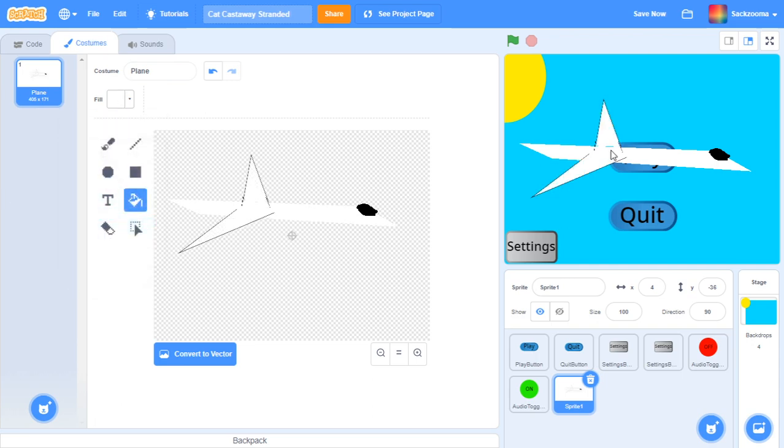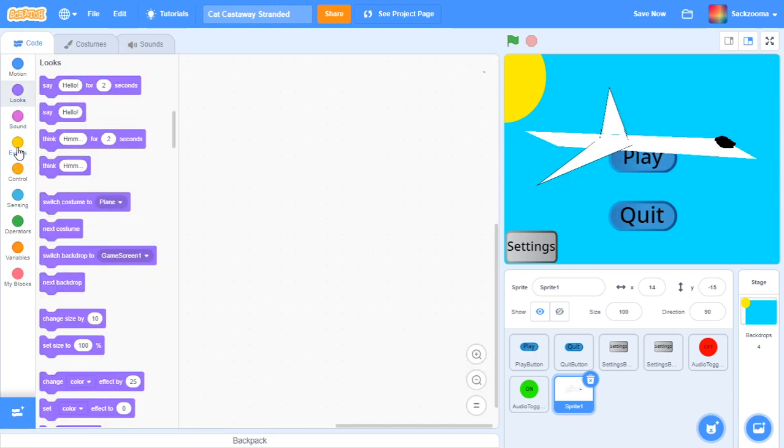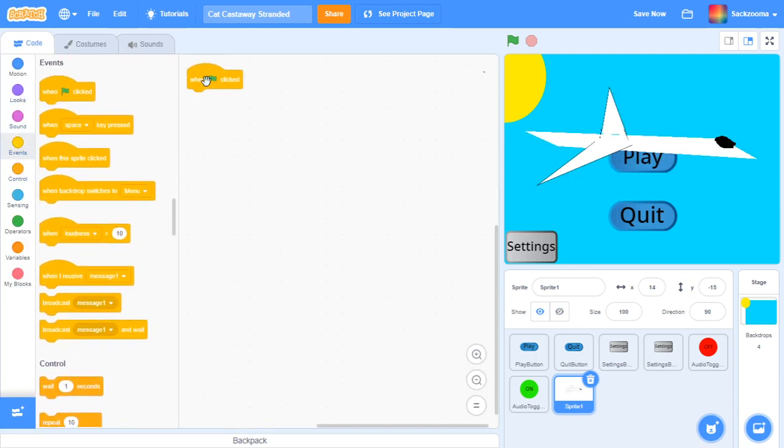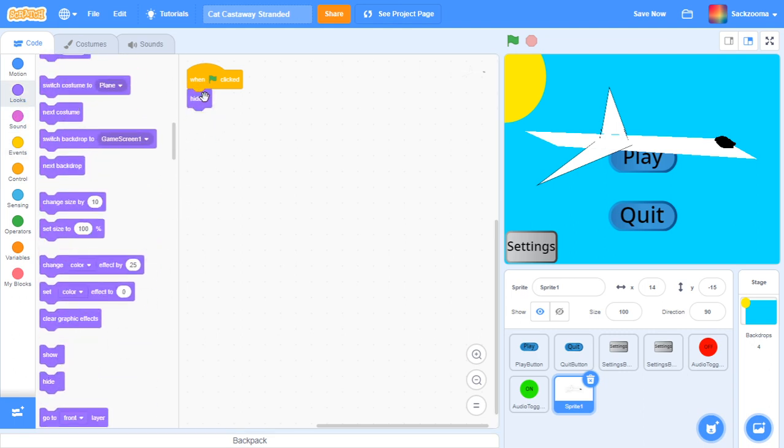That's white, and that's white. Boom. This is our plane. It's not very good. And so now we want to go to events. When green flag clicked, we want to go to looks and drag the hide block there.